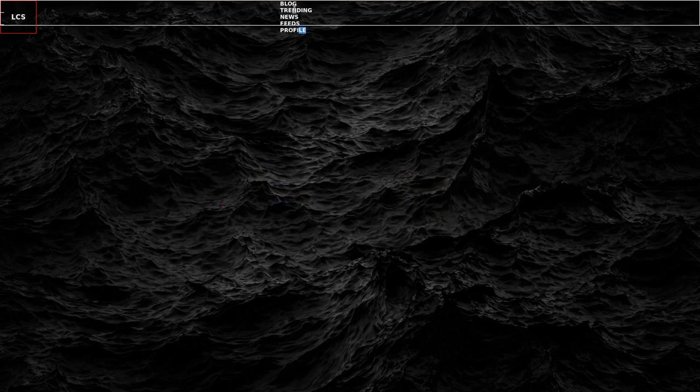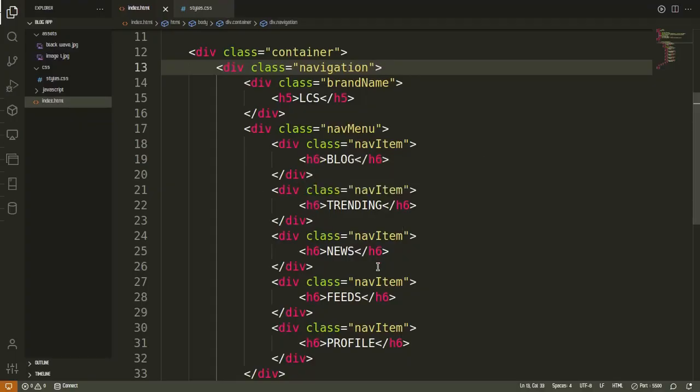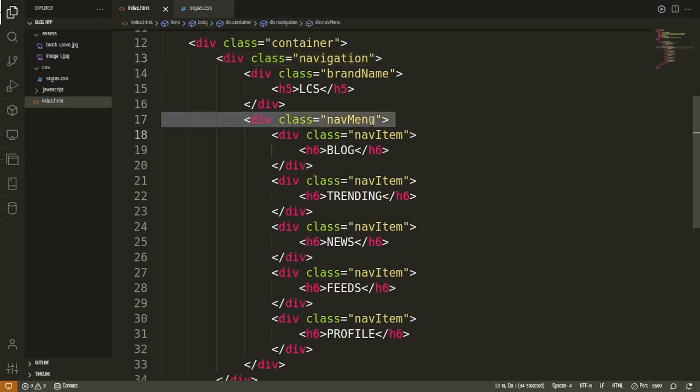It puts this one here, and now this one is right here. Now all we need to do is straighten it up. There are a lot of different ways to do it, but I'm going to go with this method. What I'm going to do is set nav menu to display flex, so that means all elements in it will be aligned horizontally. So now let's do that.